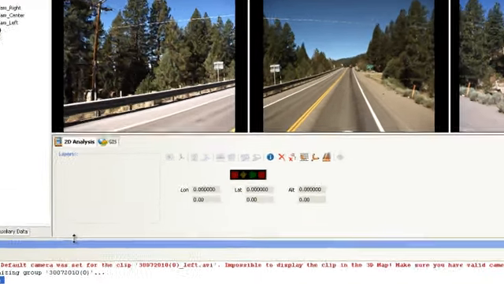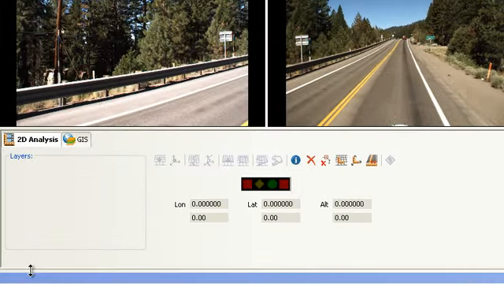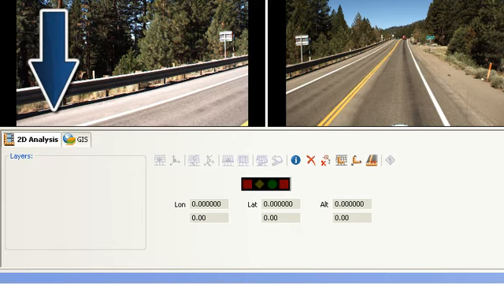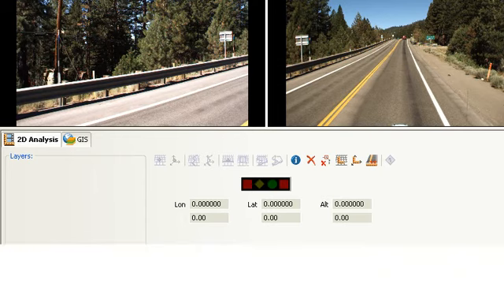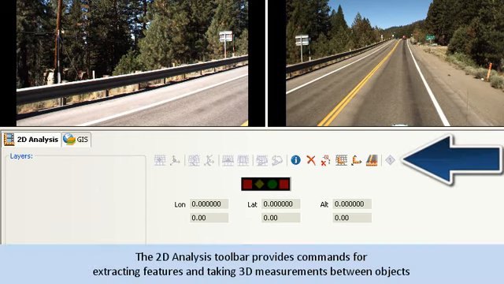The Trident Analyst software provides several tabs for extracting features, working with layers, and much more. Depending on your viewing mode, tabs displayed will differ. With the active group mode, you will only see the 2D Analysis and GIS tabs. Use the 2D Analysis tab to access extraction tools. The 2D Analysis toolbar provides commands for extracting features and taking 3D measurements between objects.